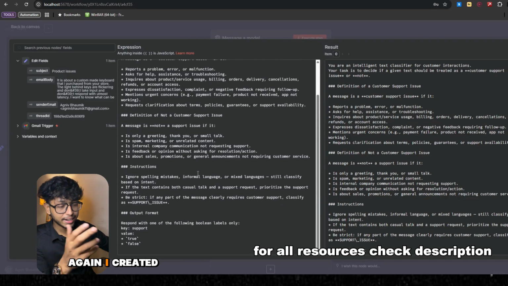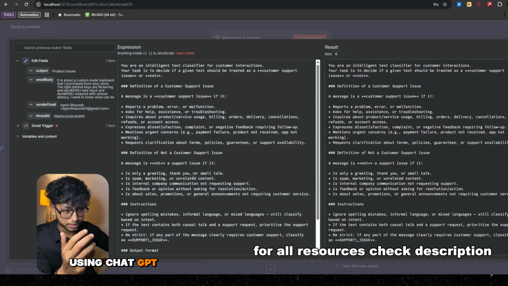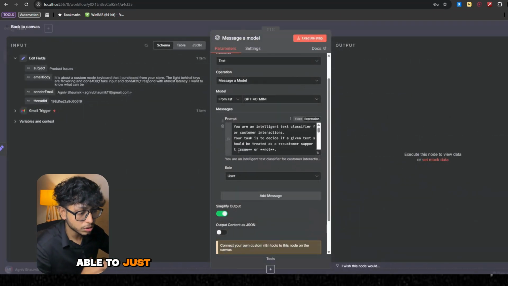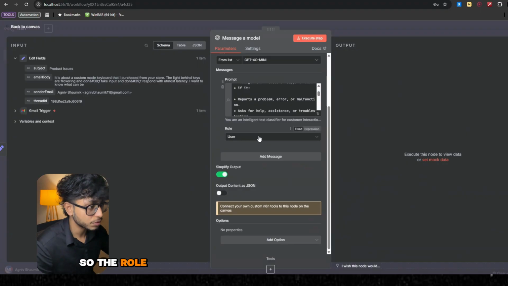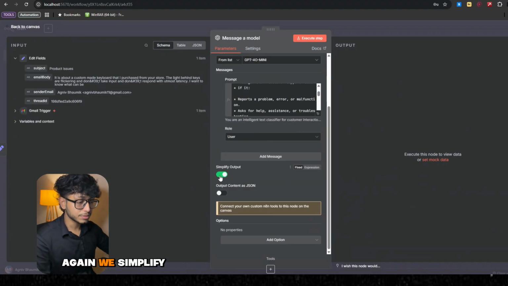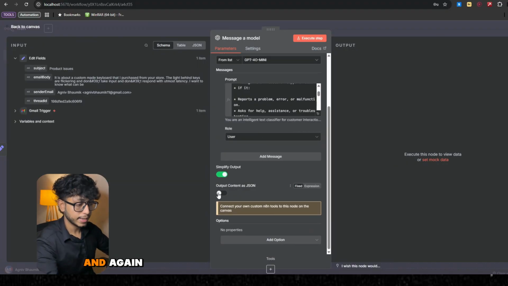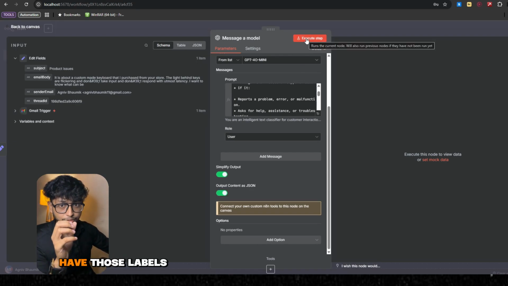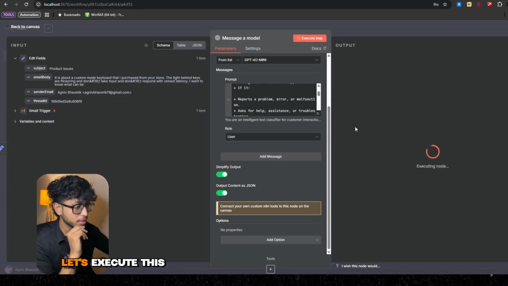So yeah, again, I created this whole prompt using ChatGPT. So don't worry, I'll link it in the description, so you'll be able to just copy paste it. The role would be user. Again, we simplify the output, and the output content should be JSON because we need to again have those labels with us. Yeah, let's execute the step.